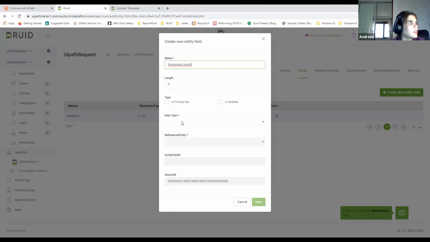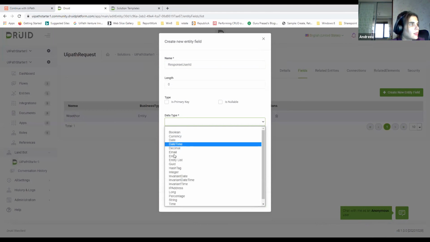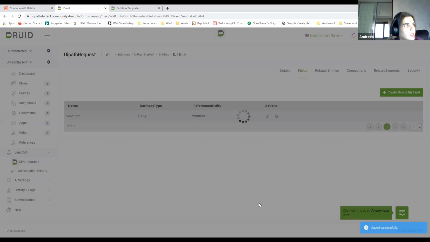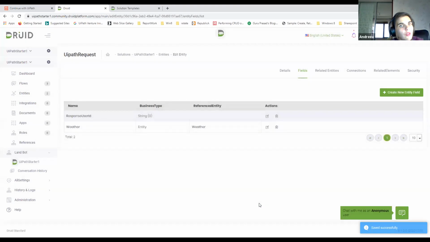It is necessary to add this, it's a string, because you can send an answer to a different user, not necessarily the chat user. So you can put here the master ID of a different user, and the conversation will be triggered for a different user.